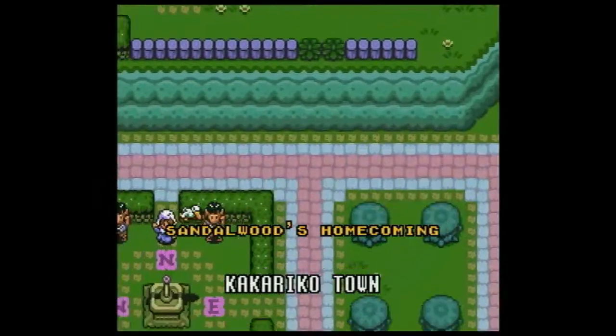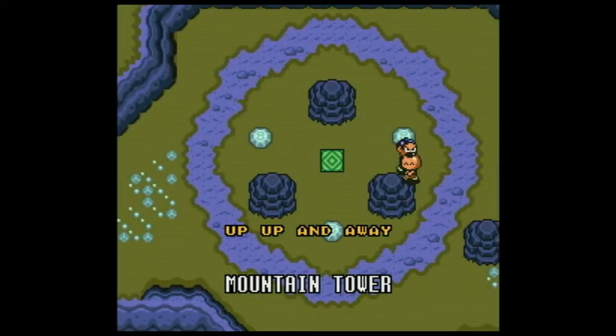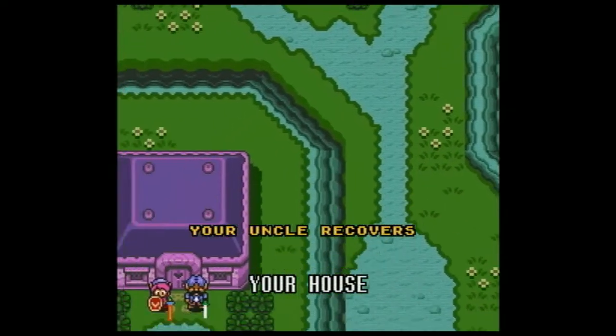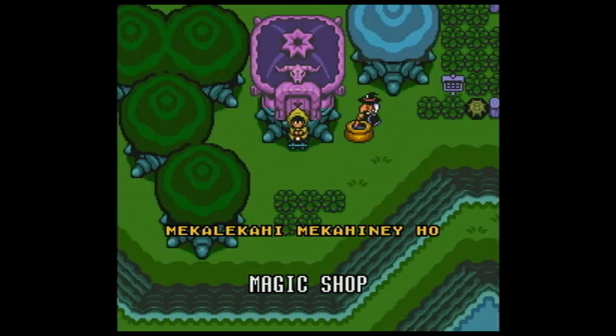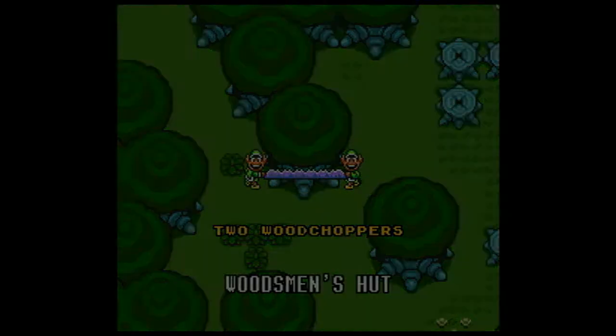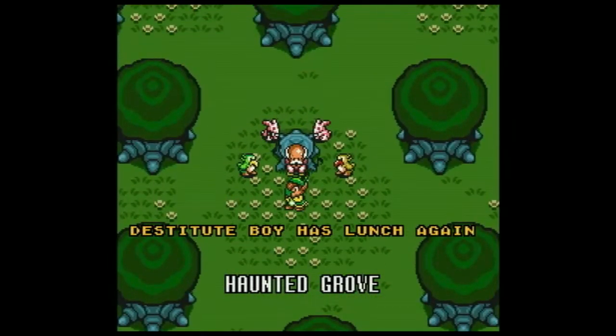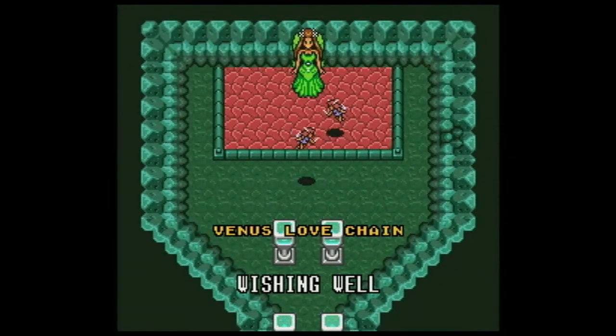Loyal Priest, Sandalwood. Vultures rule the desert. Up, up, and away. Never did check that entrance. Your uncle recovers your house. Walk stick. Yeah, that's one way to describe the Gush Cane. Mecha leka hi, mecha heini heini ho. Destitute boy has lunch again. Sailor Moon reference.